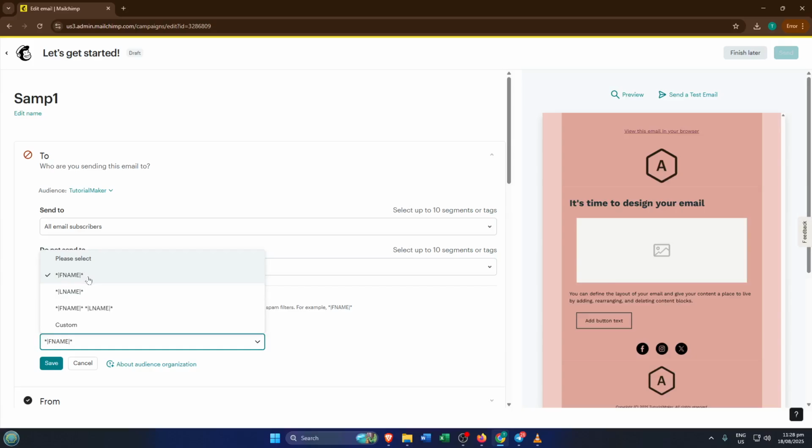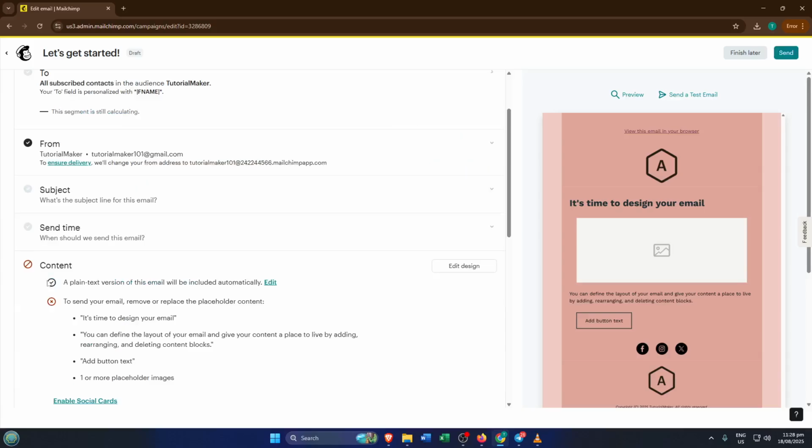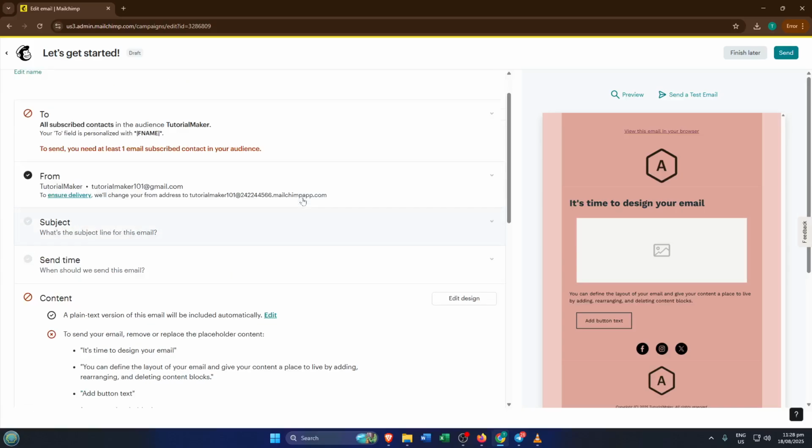This is the key part. You'll see a prompt for a merge tag. Type in FNAME. Don't worry if you're unfamiliar with merge tags. They're simply special bits of text that Mailchimp swaps out with real data from your subscriber list. In this case, FNAME stands for first name. So when your campaign goes out, each person will see their own name instead of that generic greeting. Imagine opening an email that says, Hi Sarah versus Hi there. It just feels friendlier and more genuine.